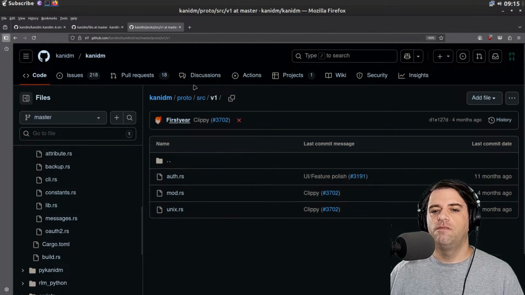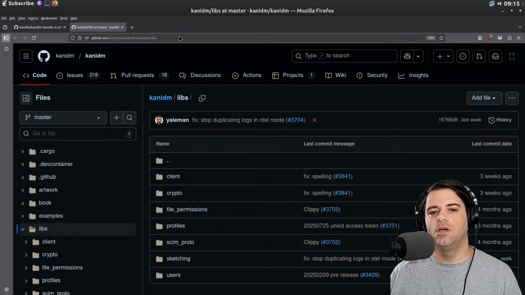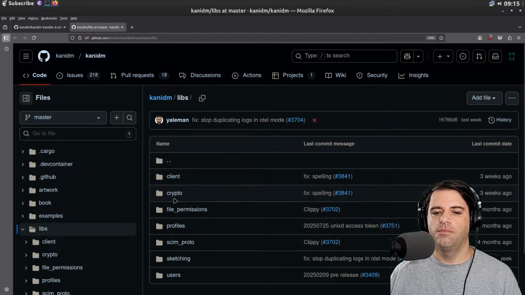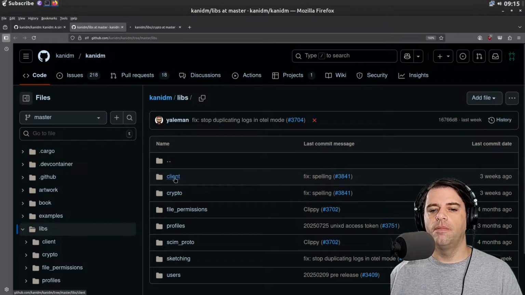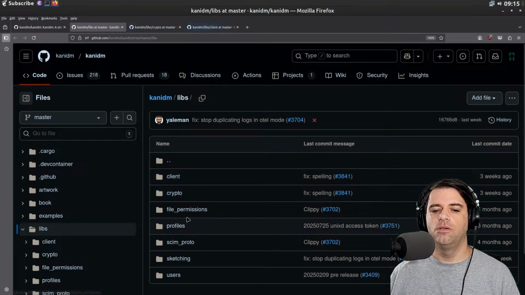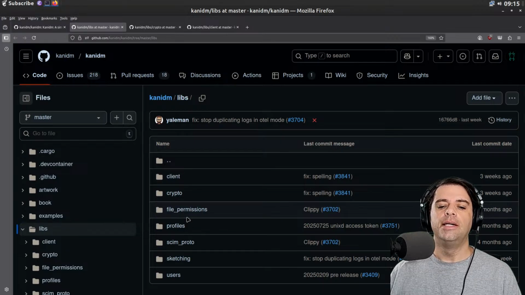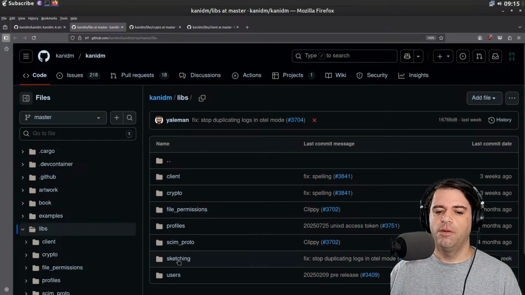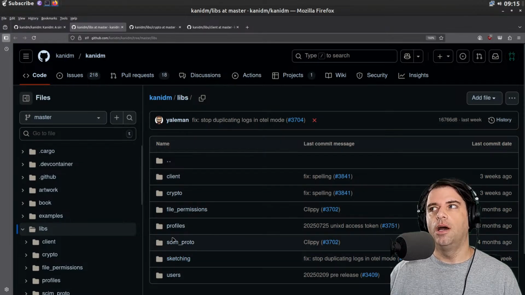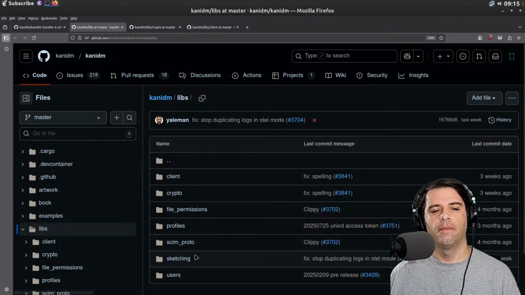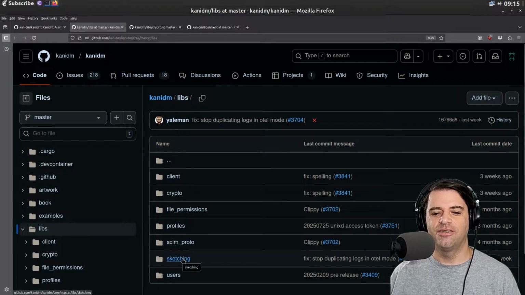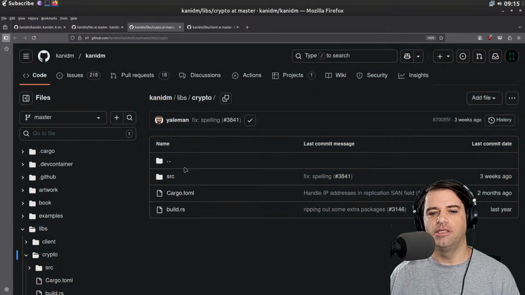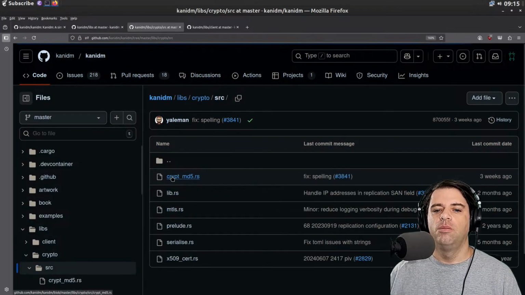I think that's how other things work. Okay, so that's what's in source v1 for the protos. And what else is in libs? We have client, crypto. Crypto might be cool. I'm optimistic that they know what they are doing with crypto, competently or correctly using crypto libraries that they did not write. We could just verify this.